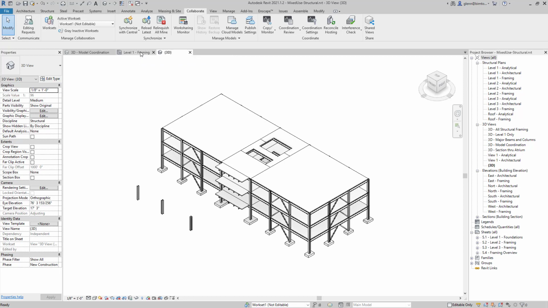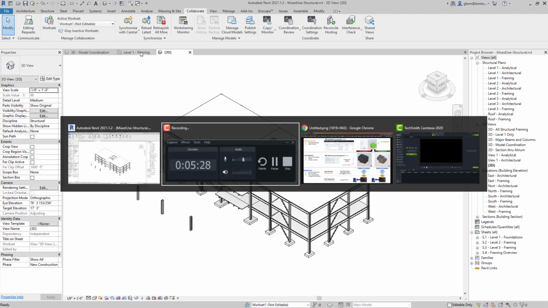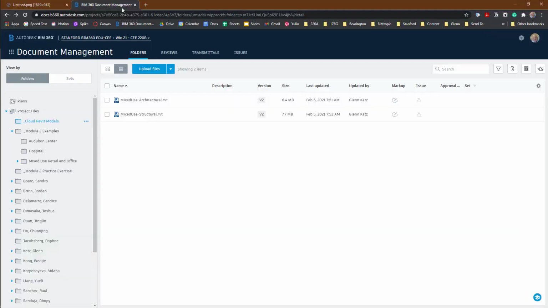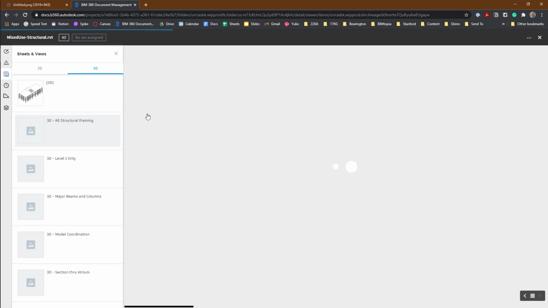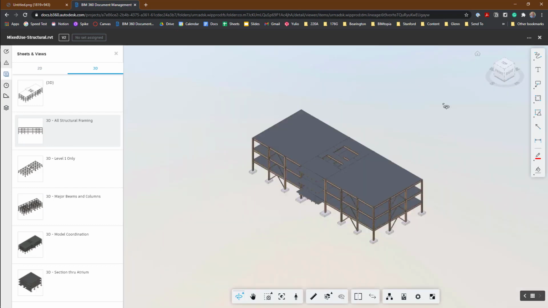Because although we've synchronized the cloud Revit model, we haven't yet published those changes. Let me kind of illustrate what I mean. If I come on over to the BIM 360 interface, you'll see that here is the structural file. That structural file is still showing version 2. That's the latest published version of the structural file. And if I take a look at it, you'll see that those columns aren't showing up there. And the reason is, although they've been synchronized to the cloud Revit model, they haven't yet been published.